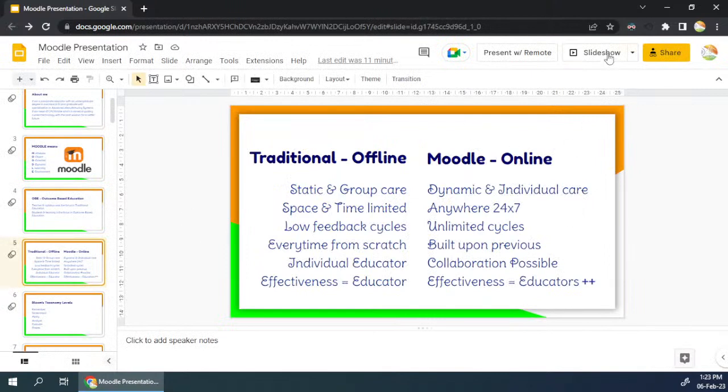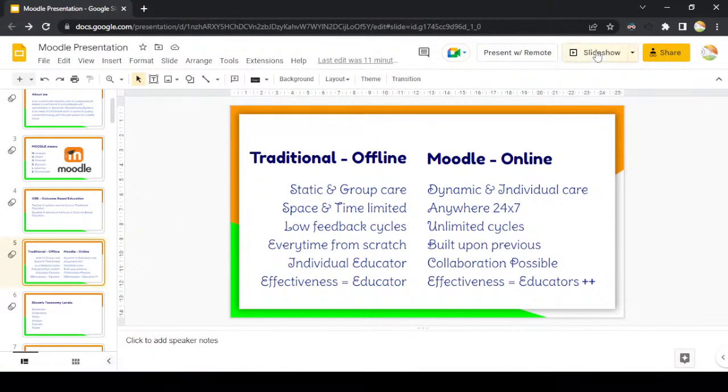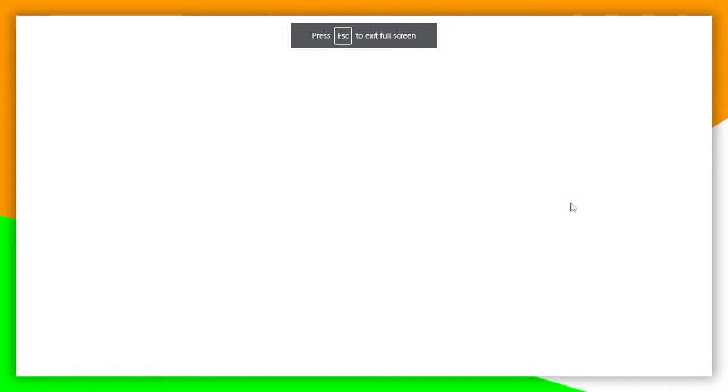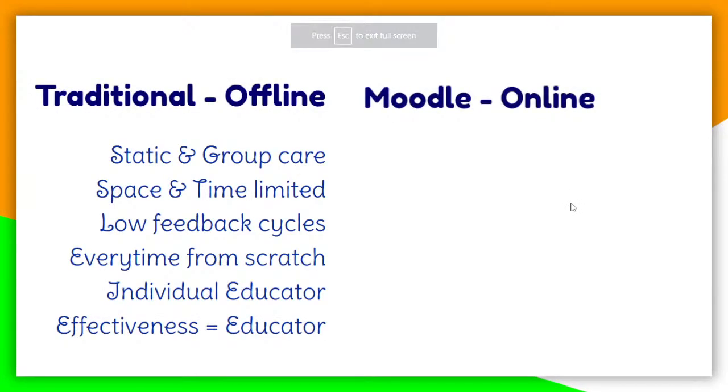So a quick comparison between the traditional and the newer methods. The traditional or offline method of teaching is static. That means it doesn't have a life of its own. It is what it was when it was made in the beginning. So static tests will be there, notes will be there, and everything remains fixed.